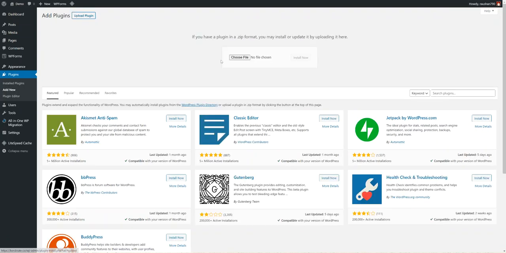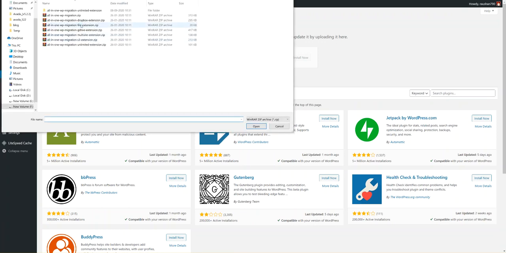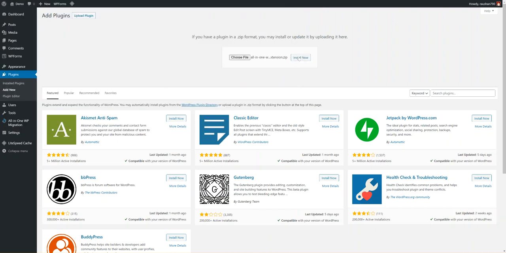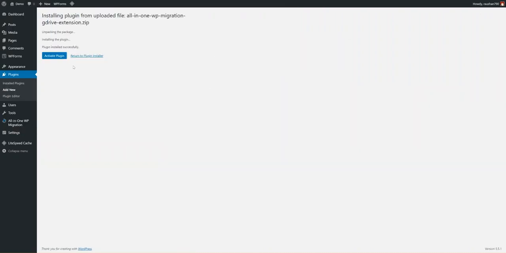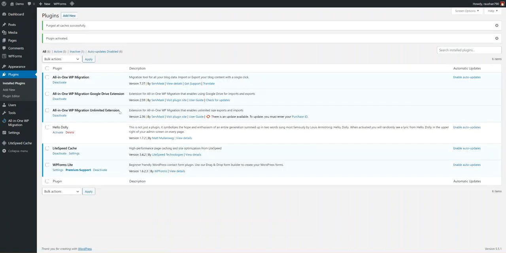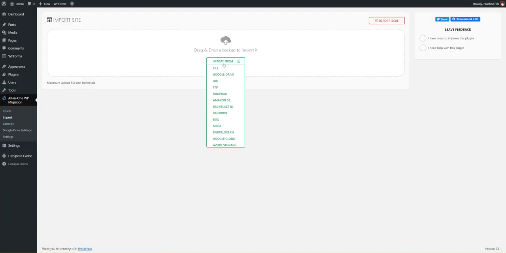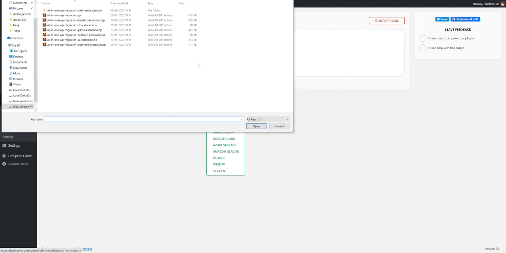Suppose I want to upload or get files from Google Drive, then I have to install this plugin. So I will demo both. I will upload a website backup from local, and I will also do it from Google Cloud. First we will go with local. Now if I import my backup, it will allow me, as I have installed the unlimited extension.